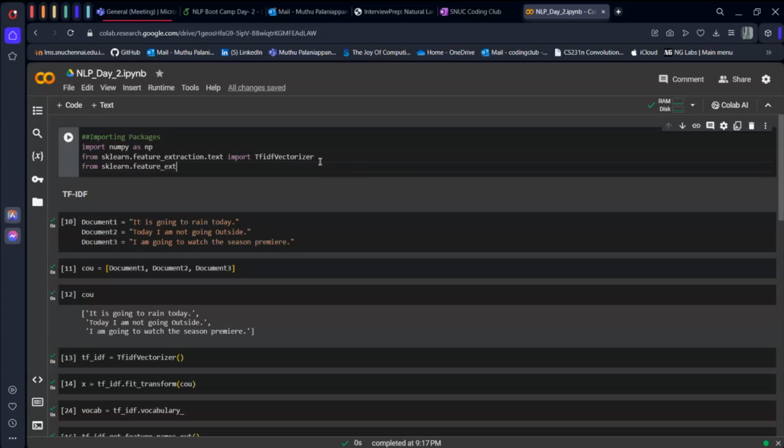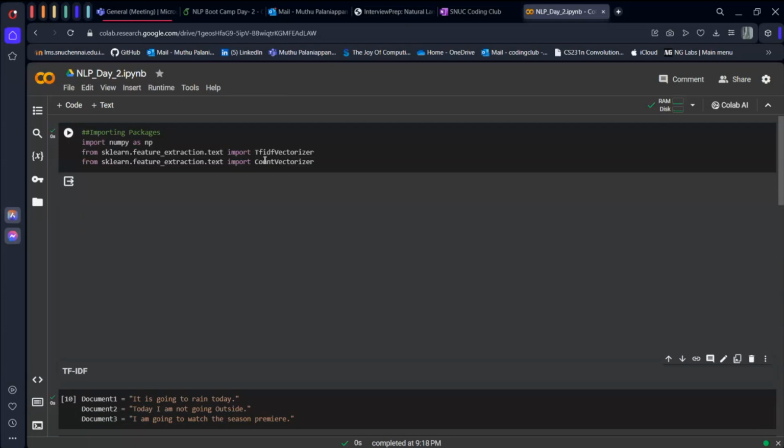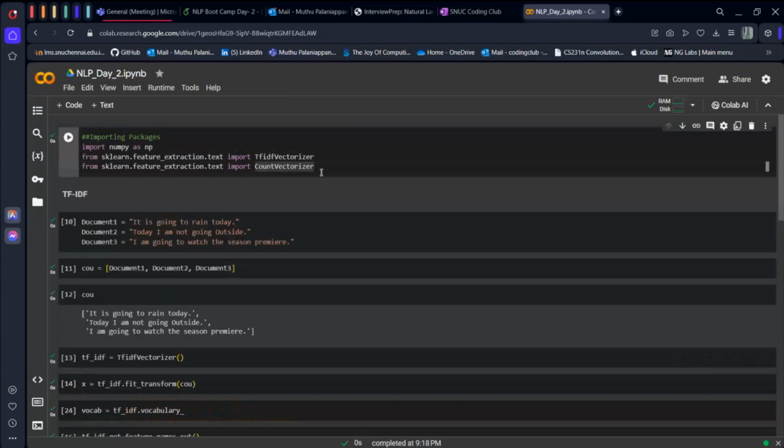You just import CountVectorizer. It says cannot import CountVectorizer. What happened? Okay, fine, it's feature_extraction.text. We import CountVectorizer, right? So now we are good to go.